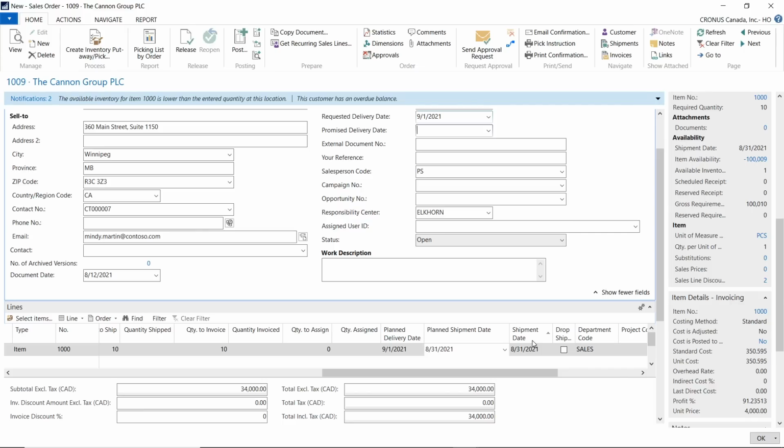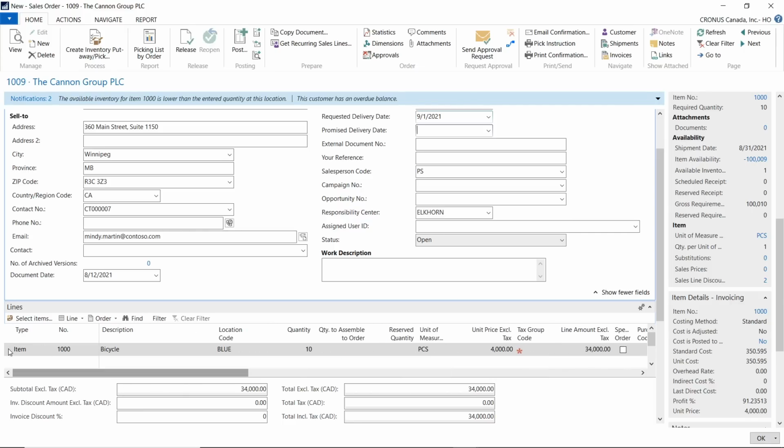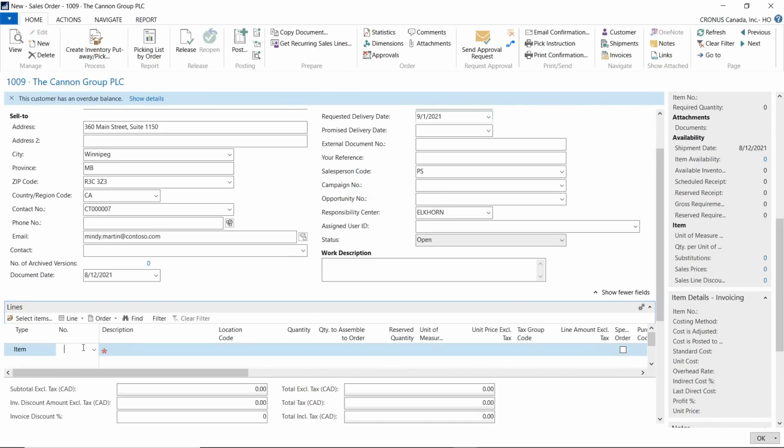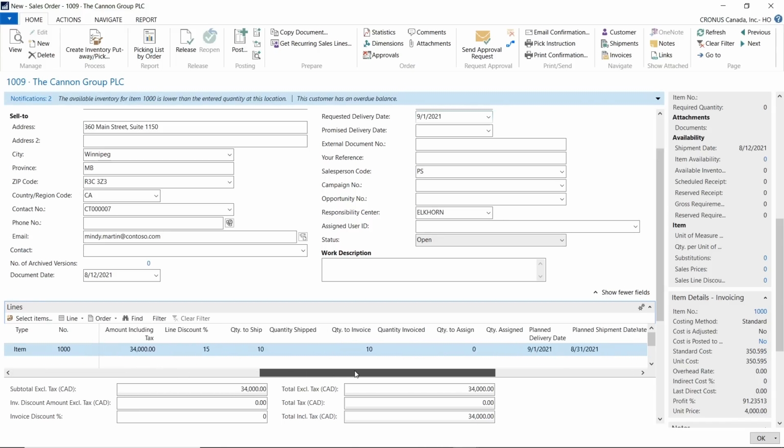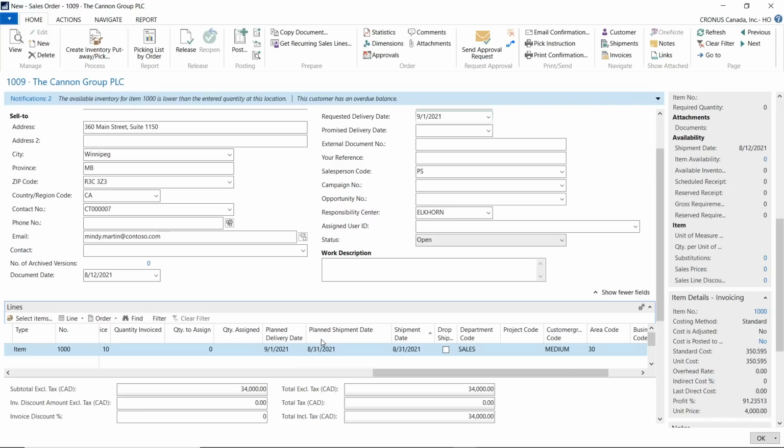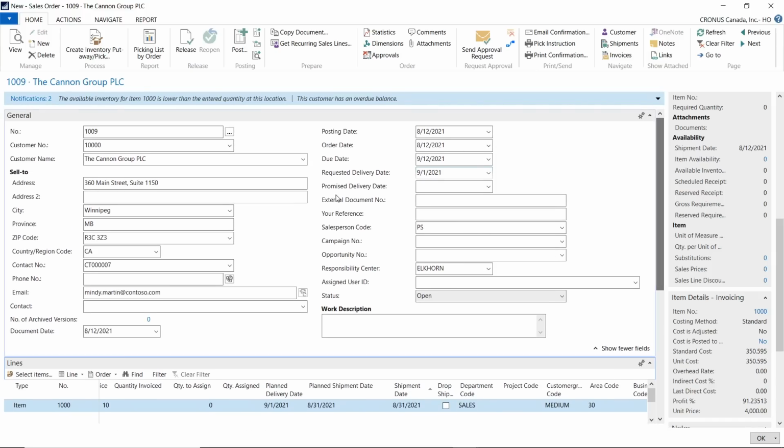It still did not subtract that 1 day for the outbound warehouse handling time, because this line was entered in advance. Okay, so let's just delete this line and retry it. So we want to see the result for that, right? So I'm putting our item in again, 1,000 bicycle, and we need 10 of the bicycle here, and planned shipment date. Okay, so requested delivery date, and this is the minus 1 day.